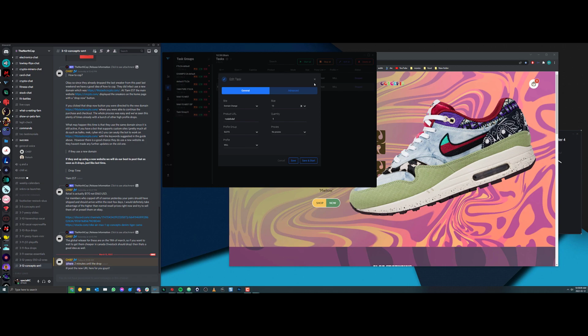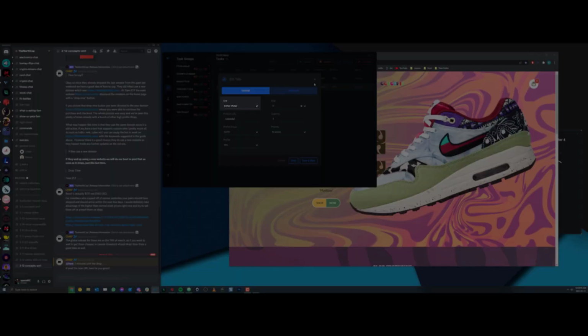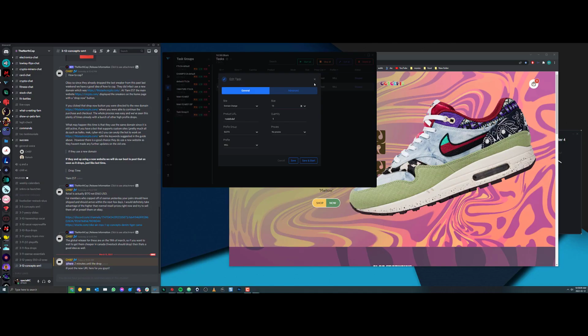We have the Concepts Nike Air Max 1 release in a minute, and there's a mode called domain change in Wrath, and it works when a Shopify store redirects to a new URL. These are my settings for the one task that I'll be using. As you can see, you could select domain change in the site list. For product URL, you will be changing later, which I'll get into in a little bit, but it's a really easy setup, so let's see how this goes.